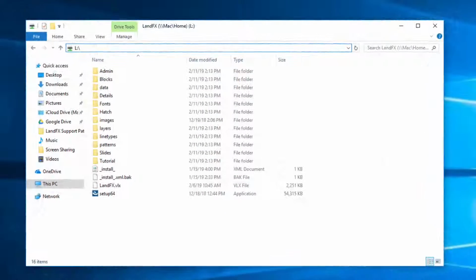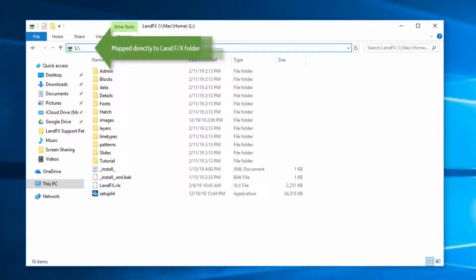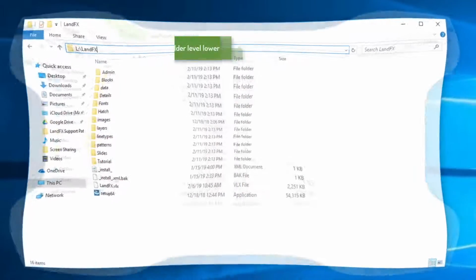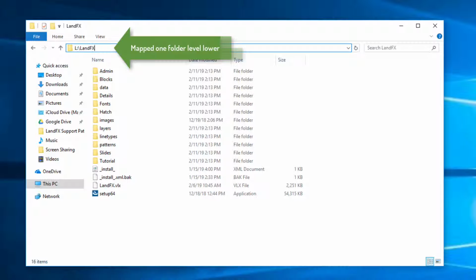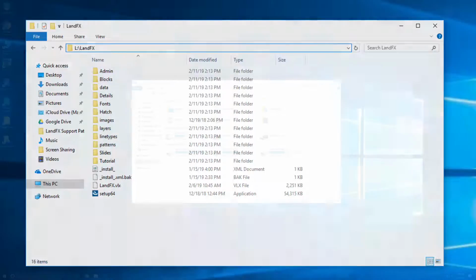Now, an important note before we begin: if you're working with multiple users, it's important that the drive letter and path are identical from each station, as using a different drive letter or having a different path will affect both LandFX details and xrefs. You'll run into issues as you move between users.